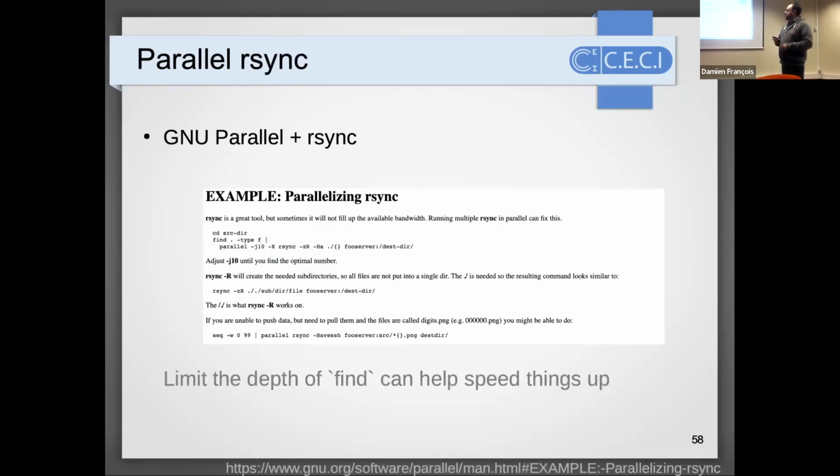You can also use rsync in parallel. And if you attended the session about parallel computing, I've been showing you the GNU parallel command, and how you can run computations in parallel with GNU parallel. Actually, you can also run rsync in parallel with GNU parallel.